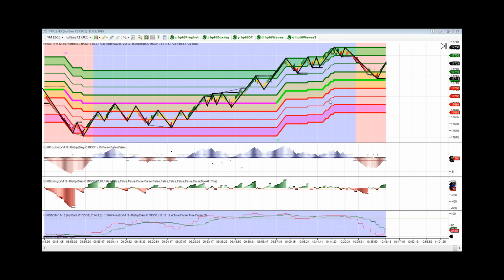Okay, so let's see. We had the question about the HPT6 Profit 2 indicator. If you want to put that up here, you can. That would make another panel, or you could substitute one panel for another. I just think if you start getting too many panels added here, it's too much. Okay.